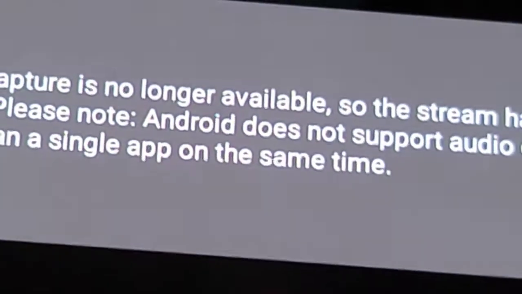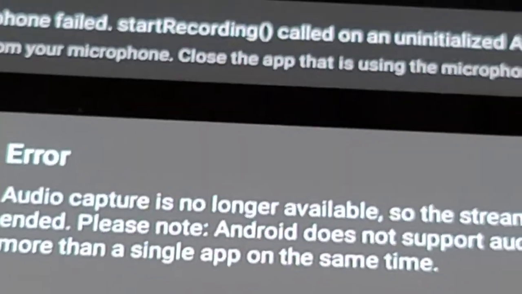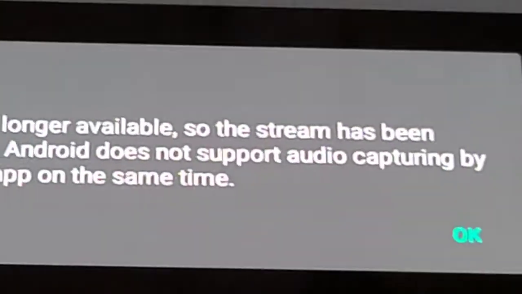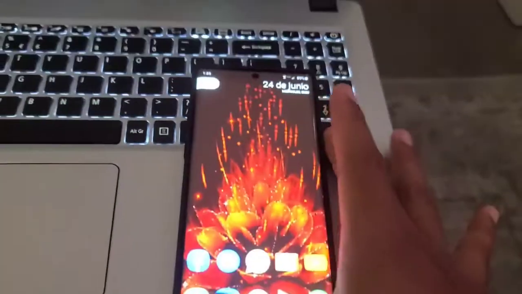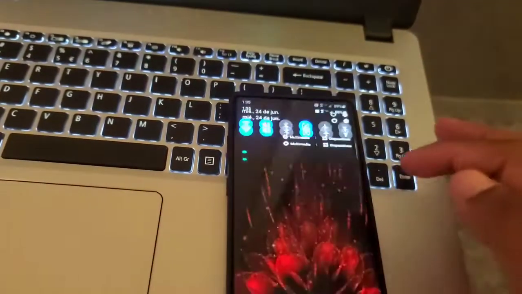But right now guys, if I were to press the live button right now, audio capture is no longer available, so the stream, oh. I know how to fix that easily. If you ever get that, guys, it's a very easy fix. Well, at least I got it this time, so you guys can see. That's a very, very easy fix as well.